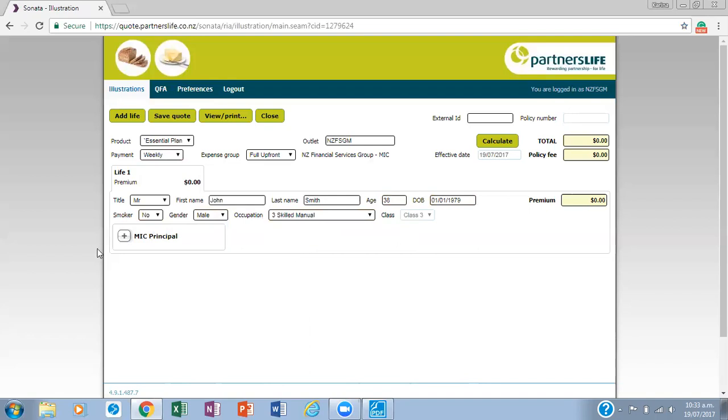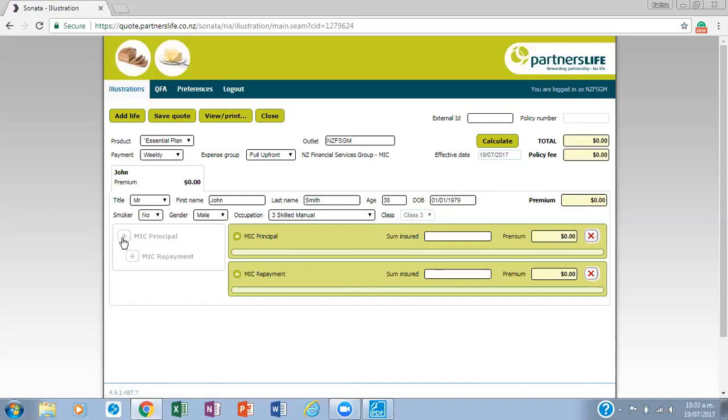Now to enter the mortgage details, you just click on this little box, MIC principal. And that will bring up the MIC principal sum insured amount. That's for the total mortgage that you're insuring. So we'll use an example, say 500,000 here. And then the repayment amount. We use the monthly amount of, say, $2,500. And then we hit the calculate button up the top here, nice and easy. And that will give us a breakdown of the premium for each part of the cover and also the total.